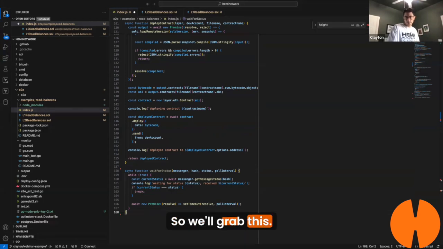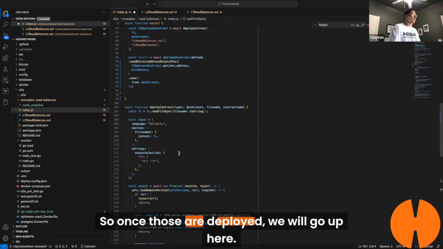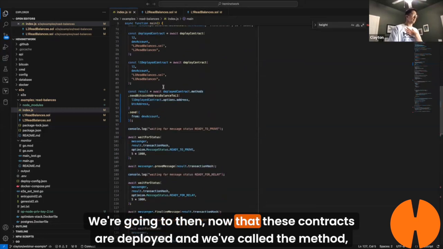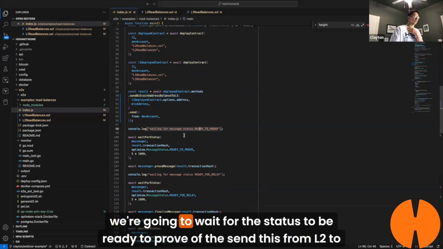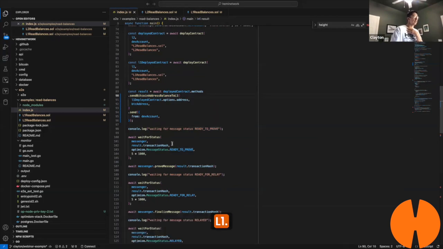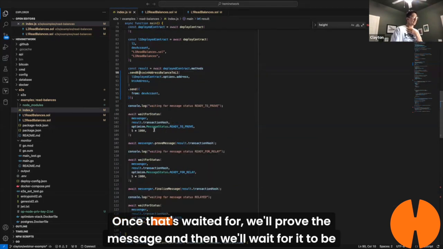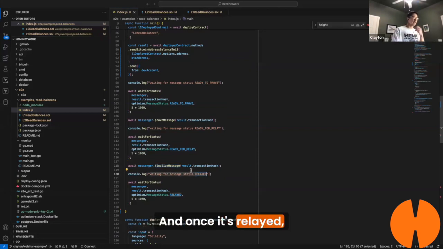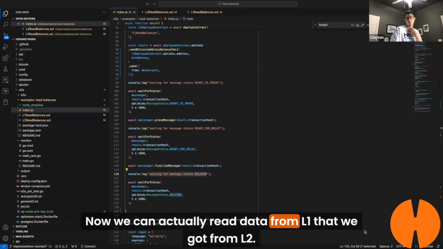So we'll grab this. Once those are deployed, we will go up here. Now that these contracts are deployed and we've called the method, we're going to wait for the status to be ready to approve the message from L2 to L1. Once that's waited for, we'll prove the message, and then we'll wait for it to be ready for relay. We'll finalize the message, and once it's relayed, we can actually read data from L1 that we got from L2.